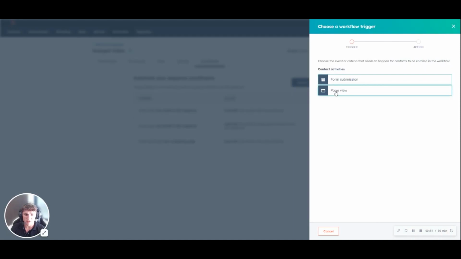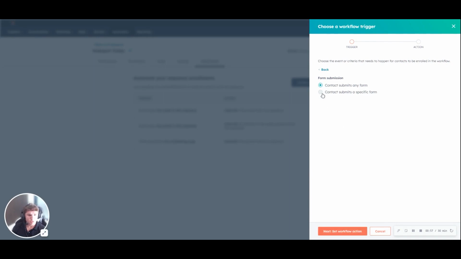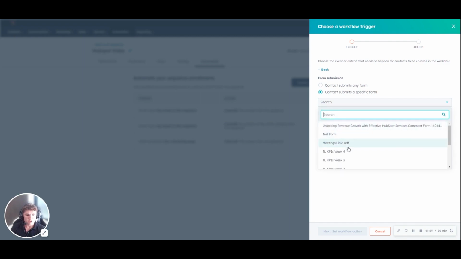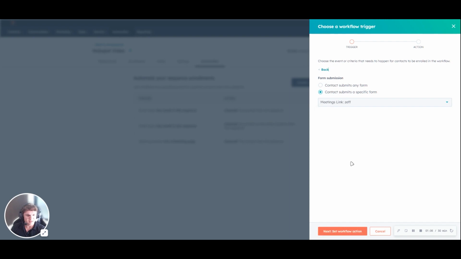Let's say we base it either on a page view or a form submission in this case. We can then say if a contact submits any form, or if a contact submits a specific form, well, of course, then we can choose which form. So if someone books a meeting with this meeting link, for example, we can then say, okay, if they fill that in, then enroll into the sequence.